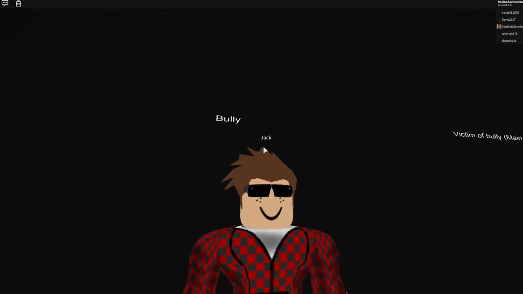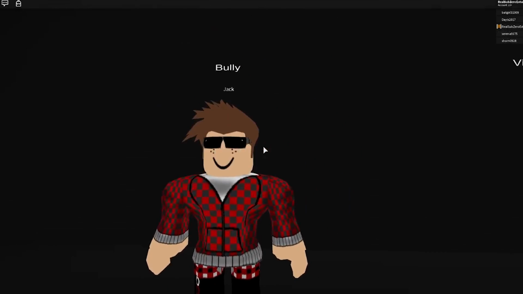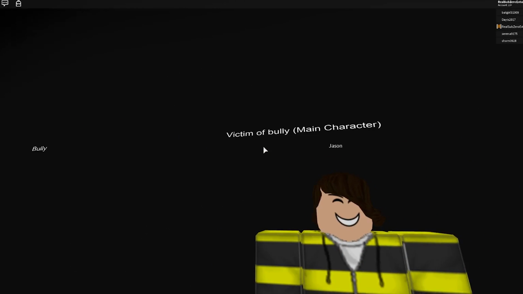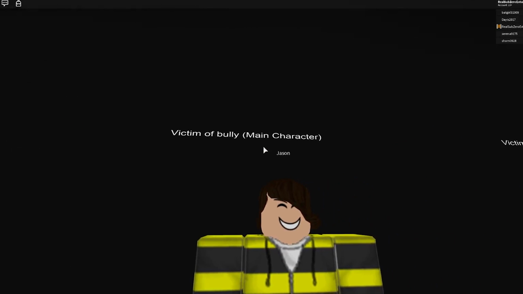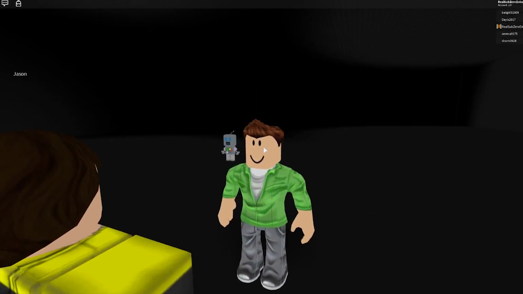First up is the bully and his name is Jack. He looks big and scary and rather angry. I wouldn't want to mess with him. Then we have this black and yellow character called Jason and aww, he appears to be the victim of the bully. That isn't very good. Hopefully he is okay and everything turns out happy and alright in the end.